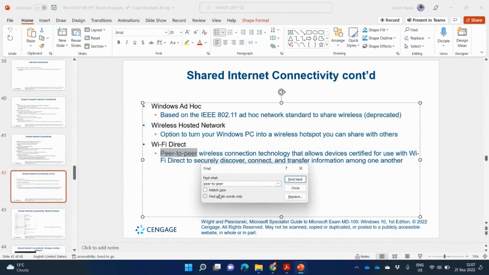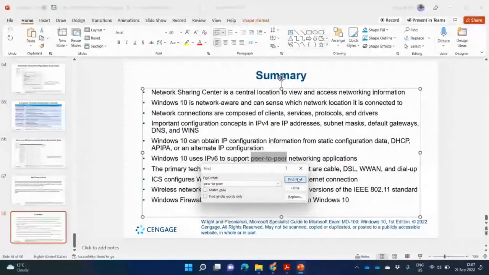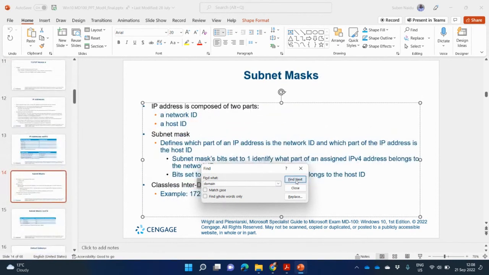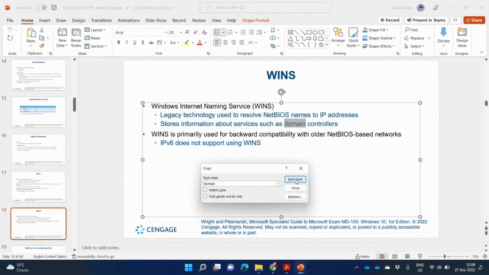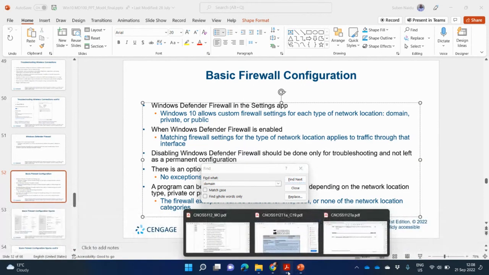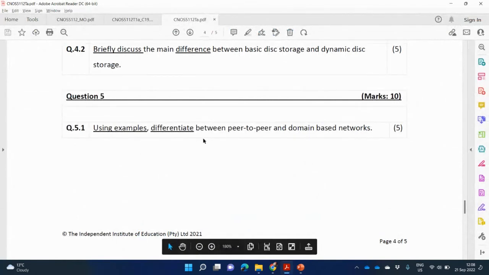Right. It didn't like the way I typed it in, so I had to type it in properly. Okay. So there are peer-to-peer networks here. Let me look for domain. Right, remembered networks. So, using examples, differentiate between peer-to-peer and domain-based networks.